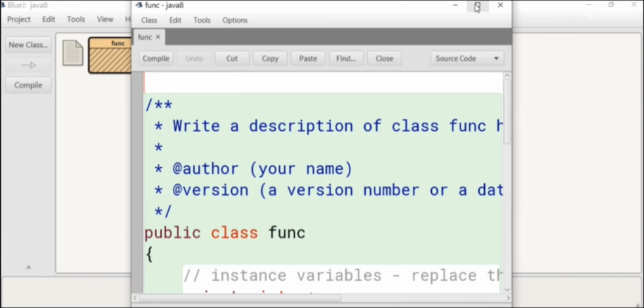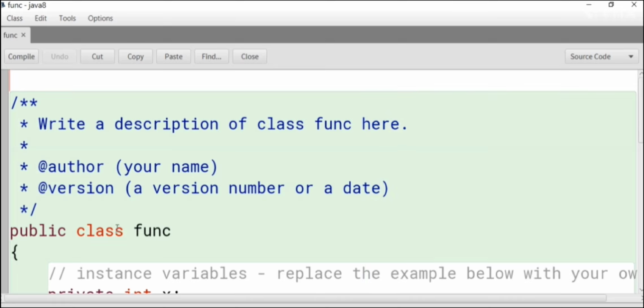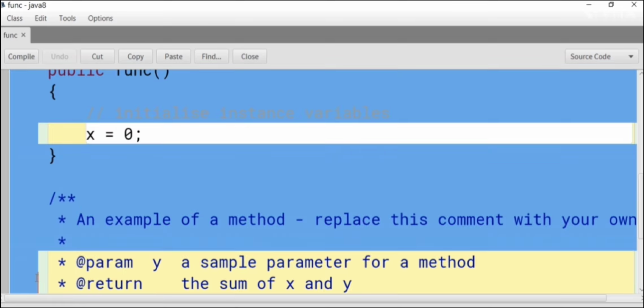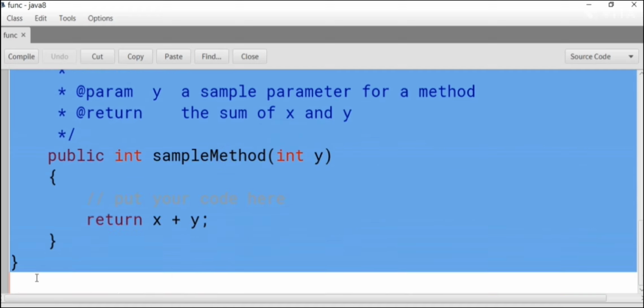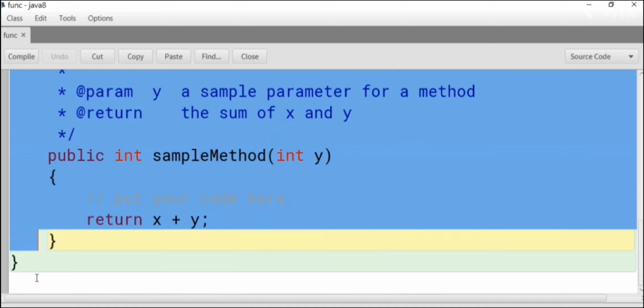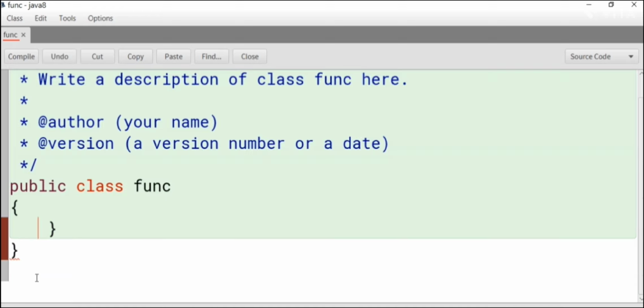form. Then let's open the editor, maximize it. Let's delete the sample program as usual, because we have to type our own program using functions. Now, in the functions, what do we do after this class line, public class func?